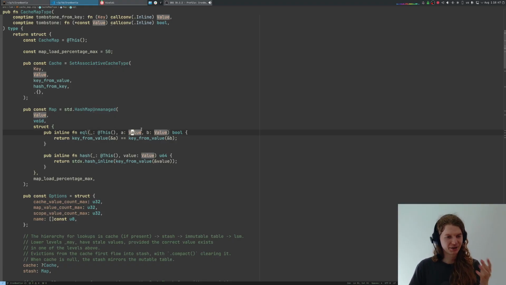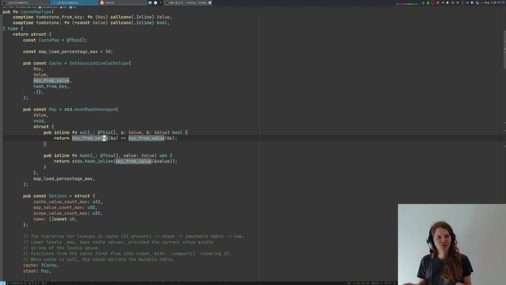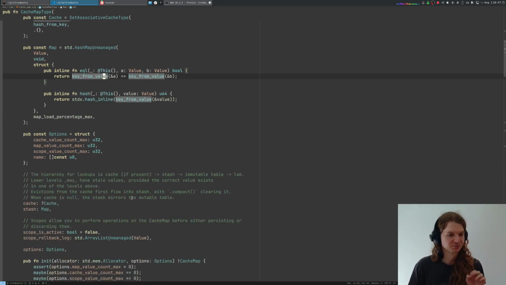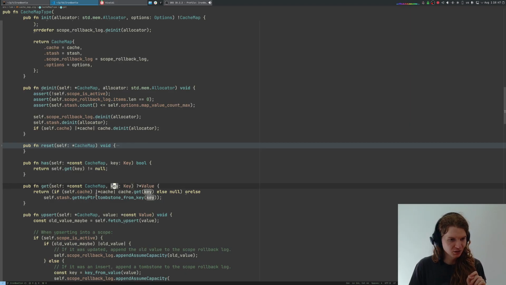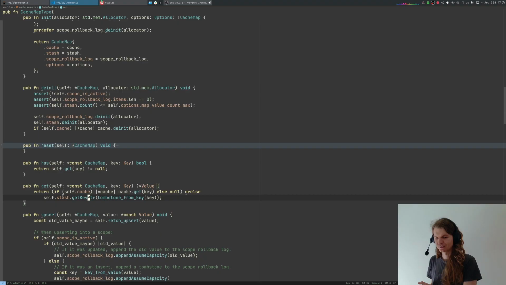And then when we compare two values, which are keys, we only extract the key bits out of this value and compare that. Now, when we want to get a key, we want to use the Zig standard hash map API, and that requires us to pass the entire value. So we need to come up with an arbitrary value which matches the current key, which we do with this tombstone function.